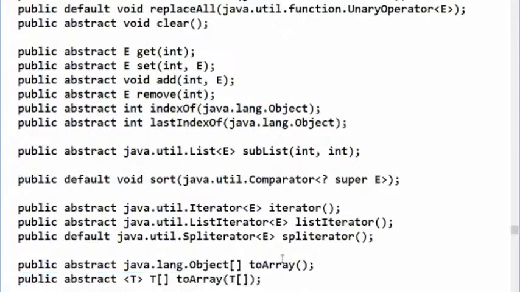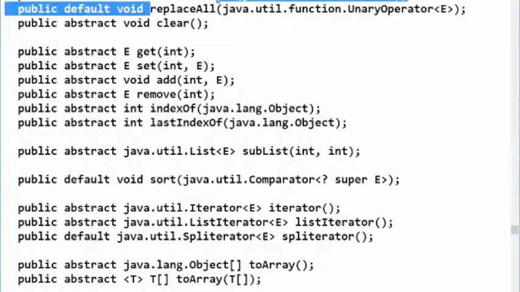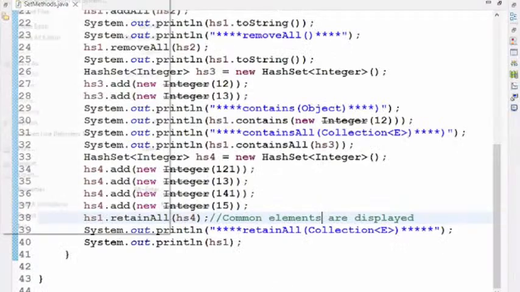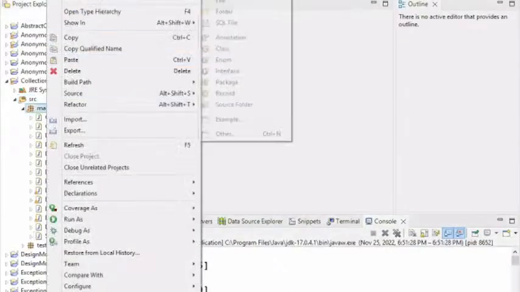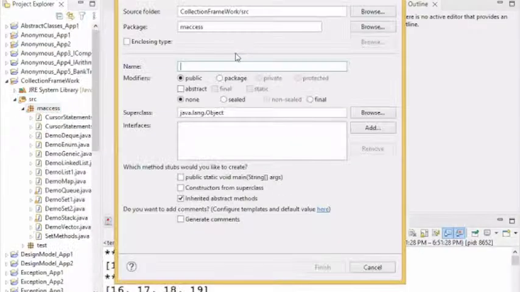For arrays, I'll do it. So what is the new method here? One is replaceAll, it is going to replace all. One format is replaceAll. One format is sublist, it is there here. You can display the sublist. List methods.